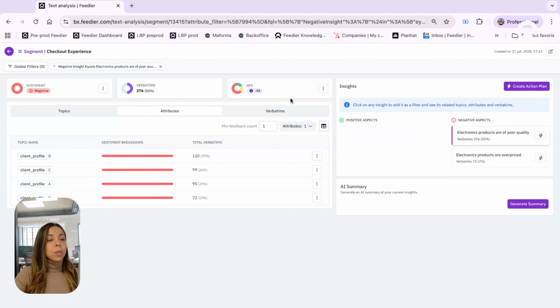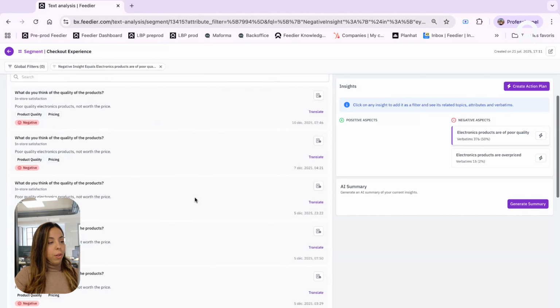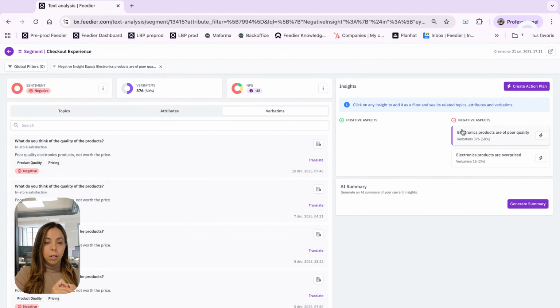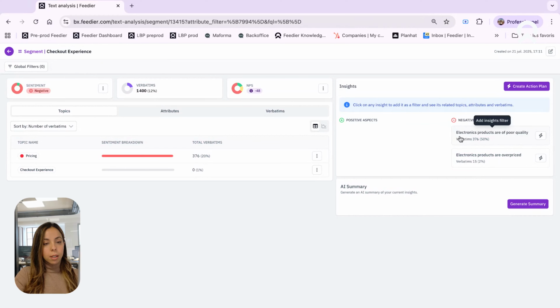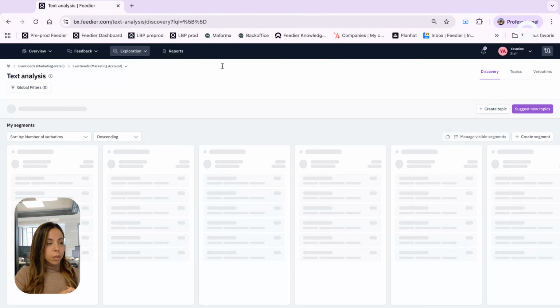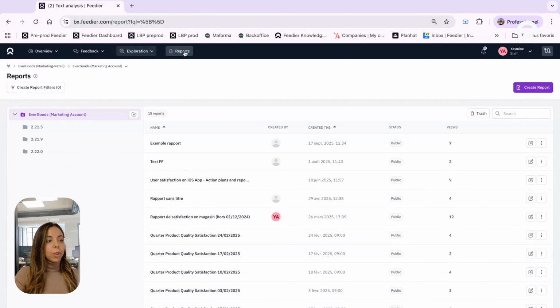And I can also easily see all the verbatims that are related to this negative aspect. We can also select multiple insights at the same time, and you can unselect them like this and go back to your page. They are not marked as filters anymore. Perfect. So the latest update that I wanted to share with you today is more related to the reports.